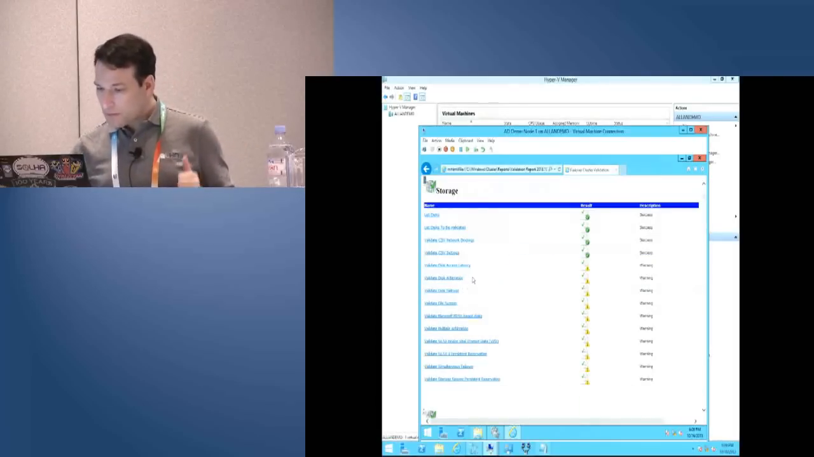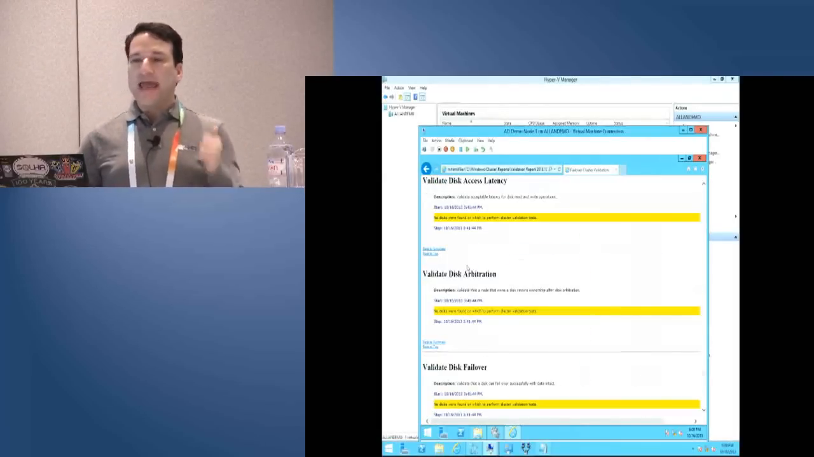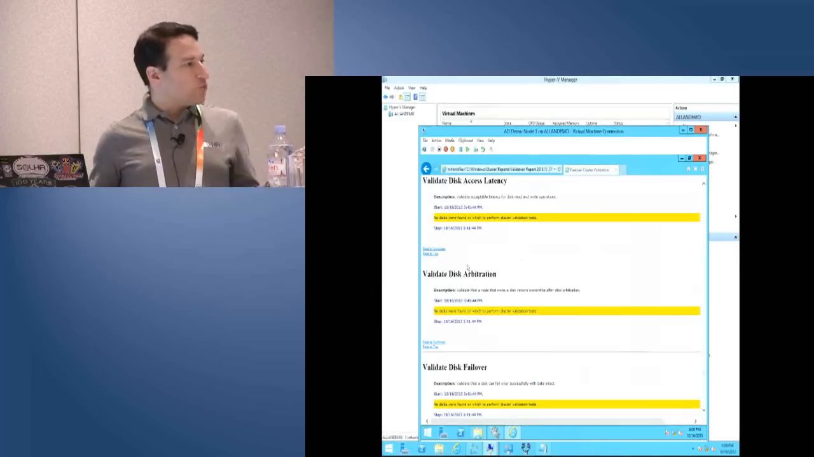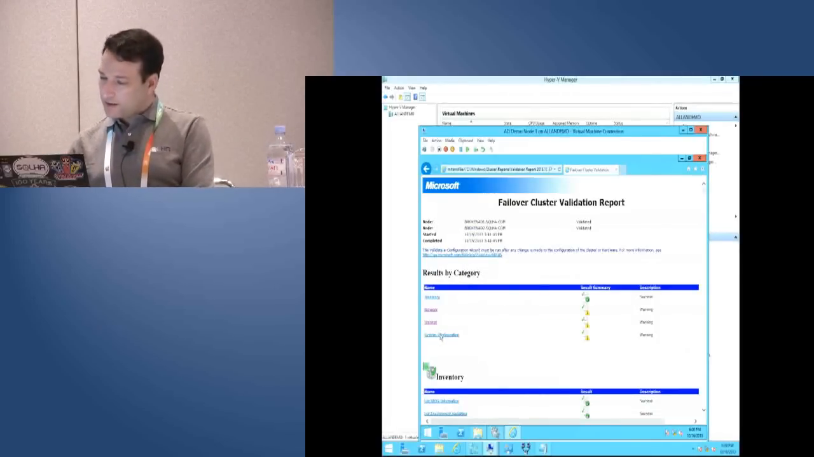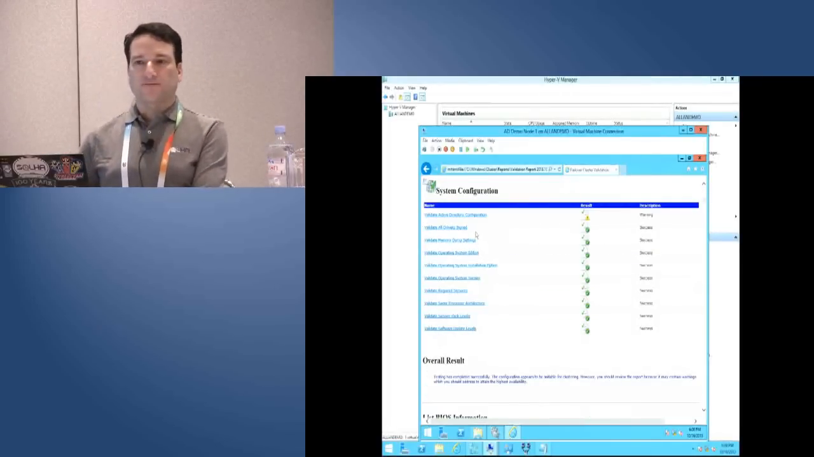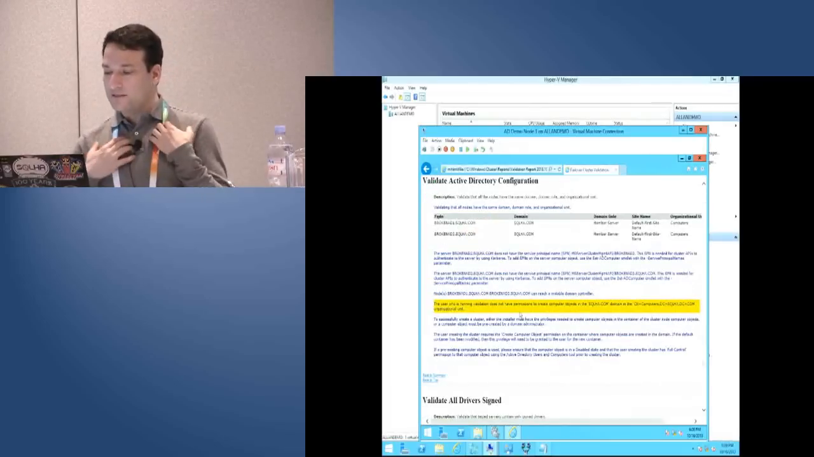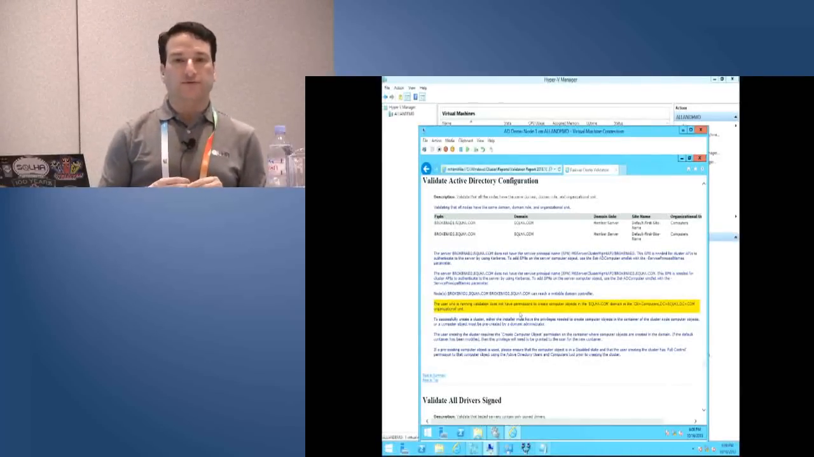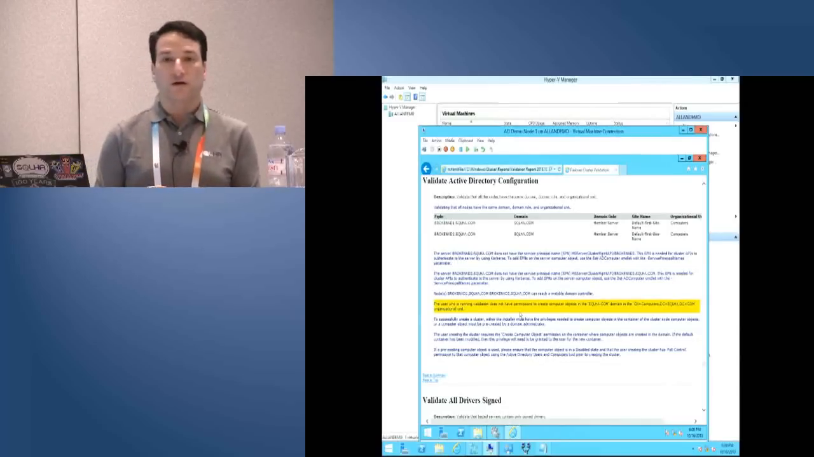Storage. This is going to be an AG cluster, so I don't have any storage. It's warning me that I don't have disks. Okay, that's fine. This other one, on the other hand, is going to be an issue. Validate Active Directory configuration. It's telling me that the user I'm logged in as has no rights in Active Directory. Actually, it doesn't have rights in the computer's OU.